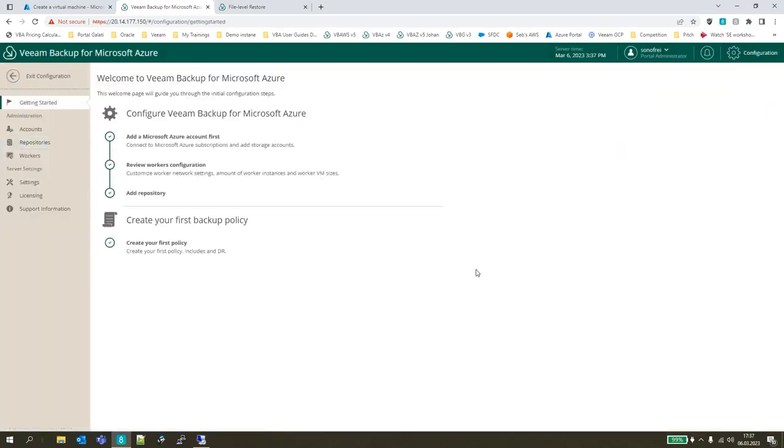And to do a short recap of the initial configuration process, the guide will assist you in adding the Azure tenants you'd like to protect with the appliance, and configuring the worker network settings. Remember that workers will be used for the creation of the imageable backups and are automatically destroyed once the backup or restore process is finished. And last but not least, specify the repository where the imageable backups will reside.